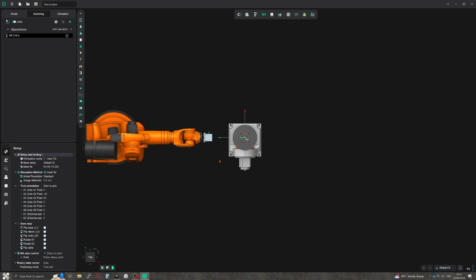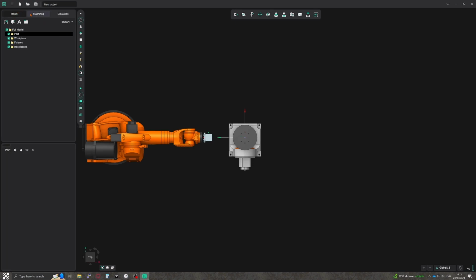Here we have the three workspaces of ENCY: Model, Machining, and Simulation. To create a part, we need to be in the Model workspace, so click there. The toolbar and window pane have now changed, so we should pay some attention to what's happened and why.